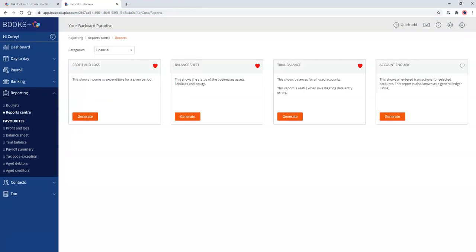After I've saved that, let's go to reporting on the left-hand side and to the report center. This is where all the reports are stored, broken down into various categories. It defaults to the financial category to start with, so we'll see things like profit and loss, balance sheet, trial balance, or the account inquiry, better known as the general ledger report. And when we click on the drop down, we can see the different categories within here.